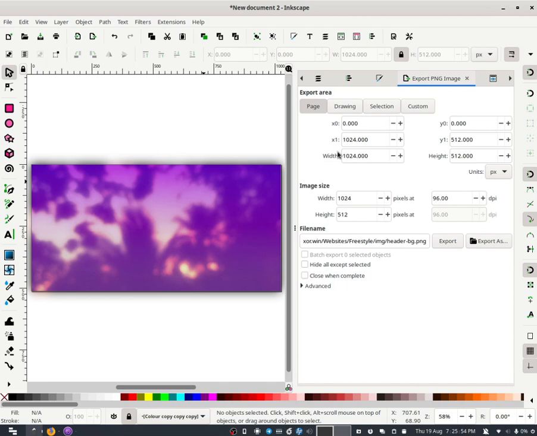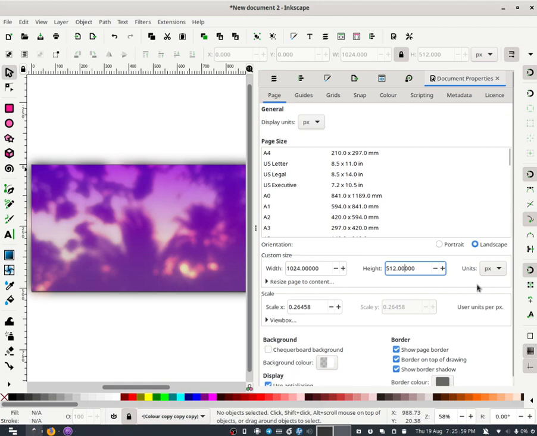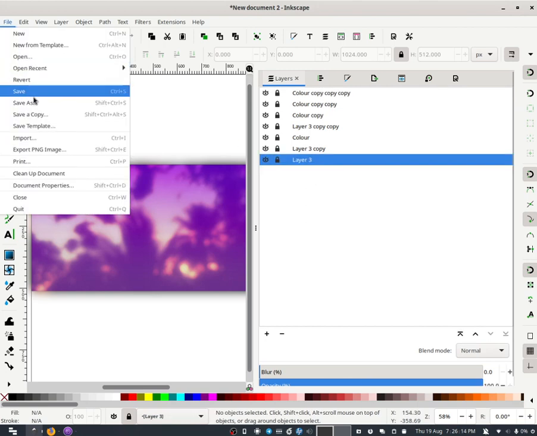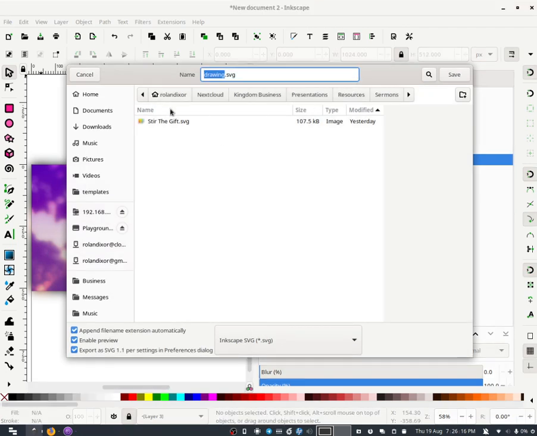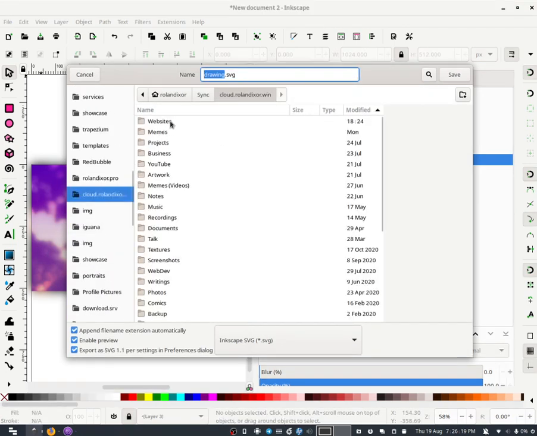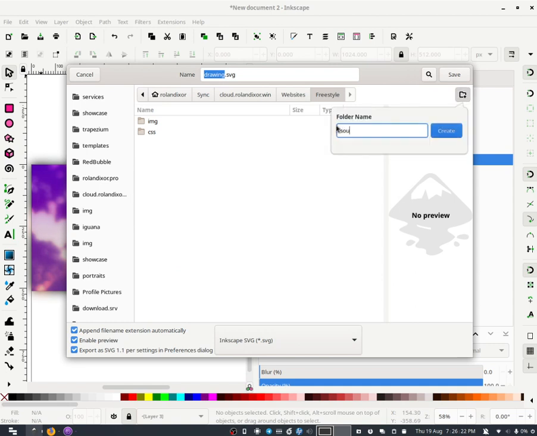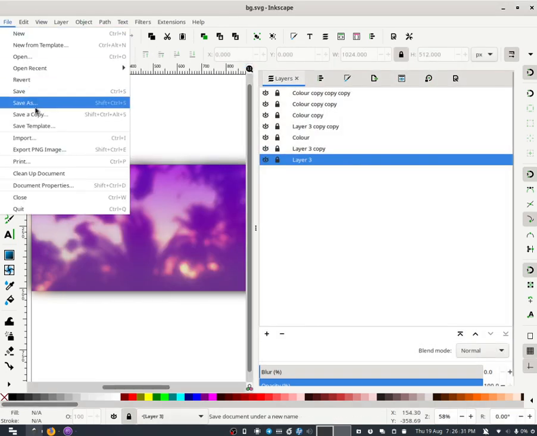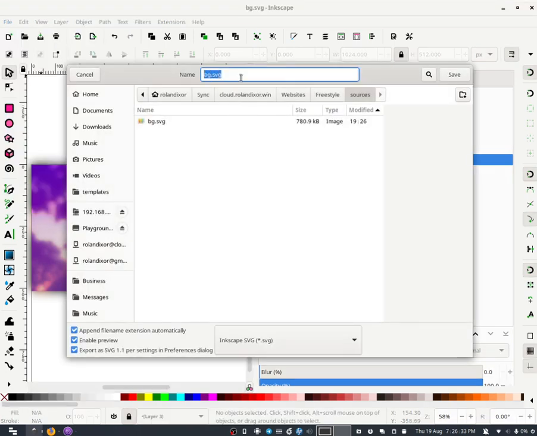Alright, let's design a nice logo for this. All these layers can come out. In fact, before I do that, let me save this as freestyle sources. And then I'm going to save as local.